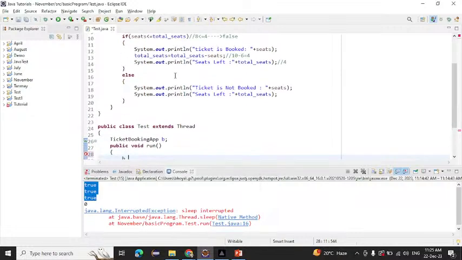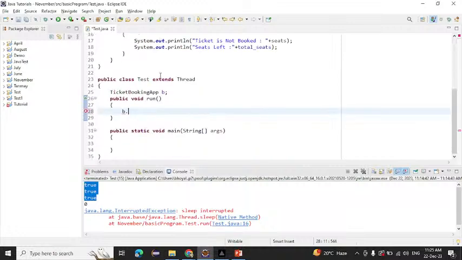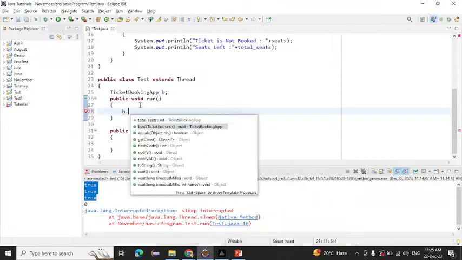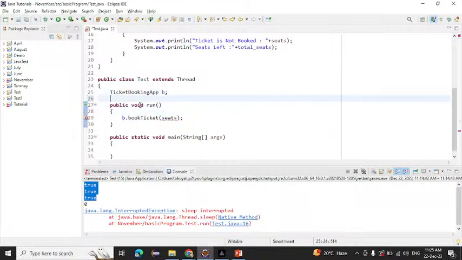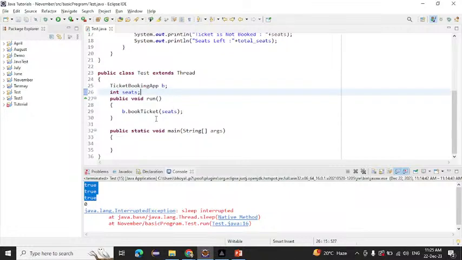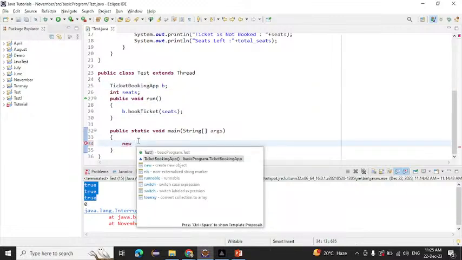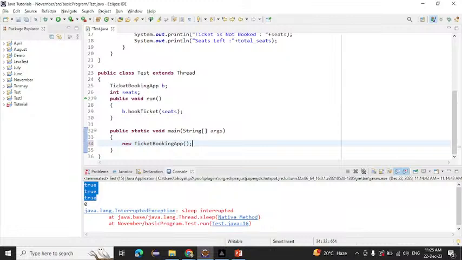So what is the name of our method? That is bookTicket. So I will use here bookTicket(seats). Here we will pass the seats also, and these seats we will create here also. This is int seats. Now we will allocate the object into this reference. How will we allocate that object? Simply we have to create an object first, new TicketBookingApp. We will allocate it into this b object: b equals new TicketBookingApp.